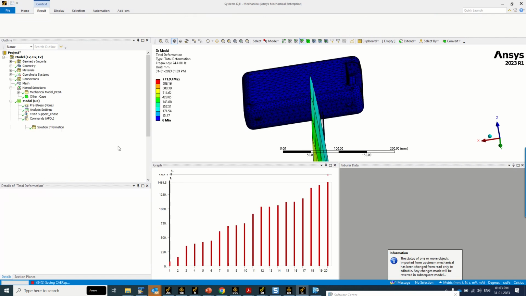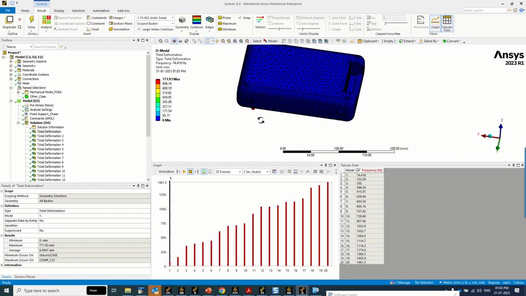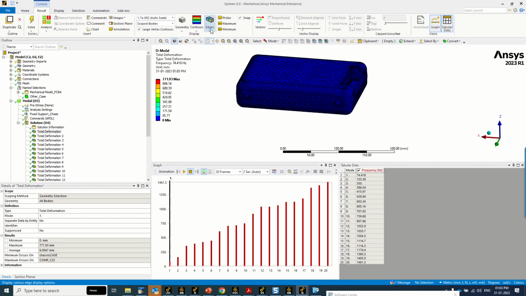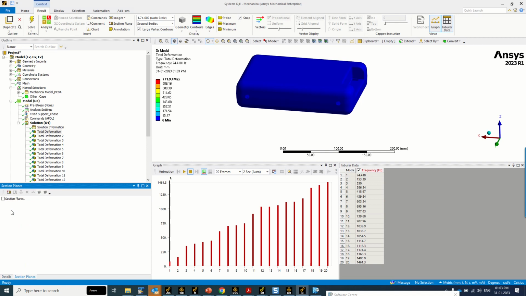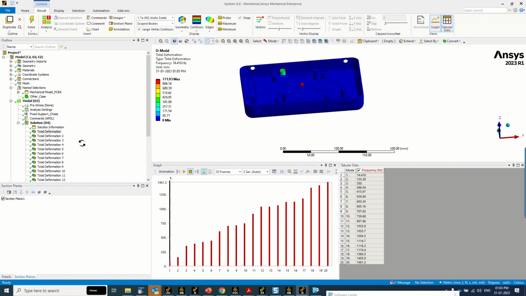Evaluate all results. This is showing the true scale, so change that to auto scale. This is closed with the enclosure. I would expect very low frequency modes on the capacitor leads. Let's cut this one. You can see this is happening on the capacitor.